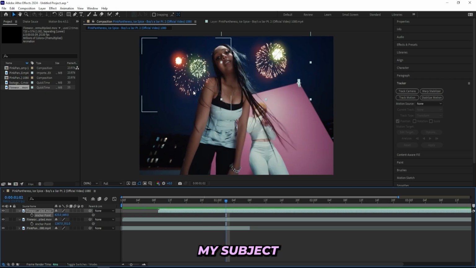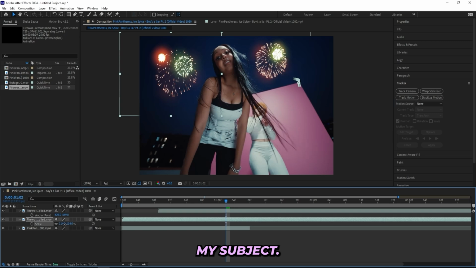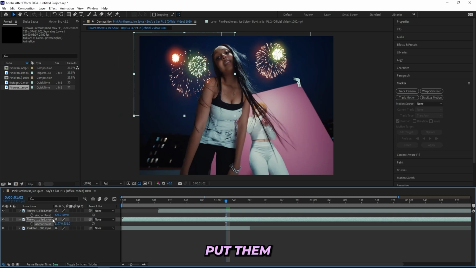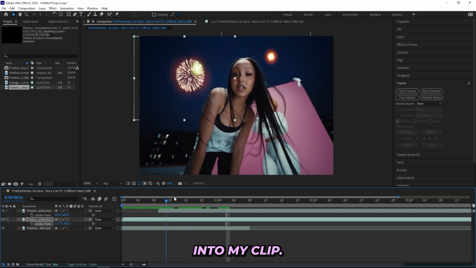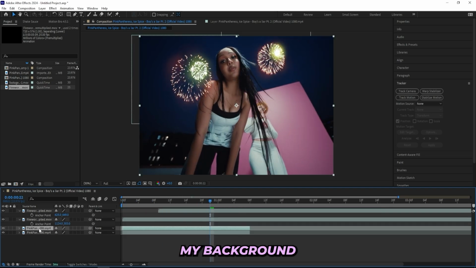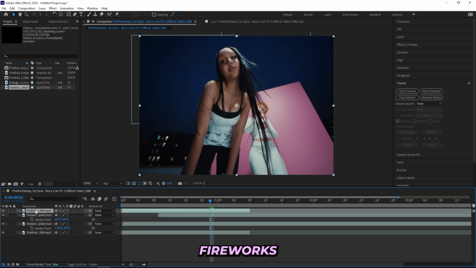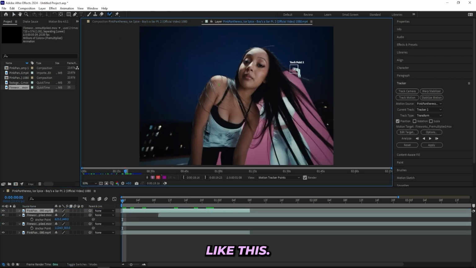You can tell right now my subject goes a little bit over my fireworks. I kind of want the fireworks to hit behind my subject. So what I'll do is actually put them a little bit behind like this, just to give a little bit of depth into my clip. That way you know the fireworks is behind my subject. And then I'll duplicate my background layer and drag it over both of my fireworks layers. Then I'll select the rotor brush tool and start masking out my subject like this.